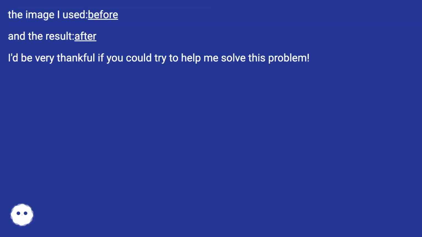The image I used before. And the result after. I'd be very thankful if you could try to help me solve this problem.